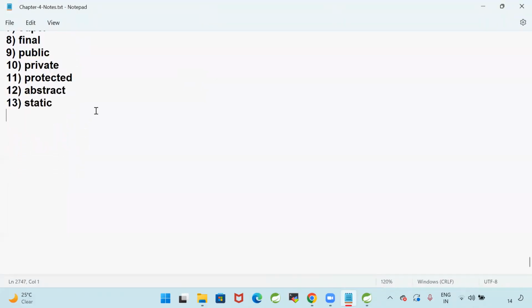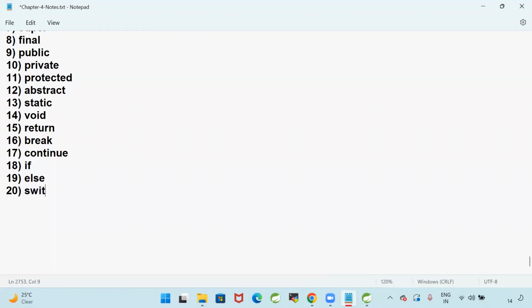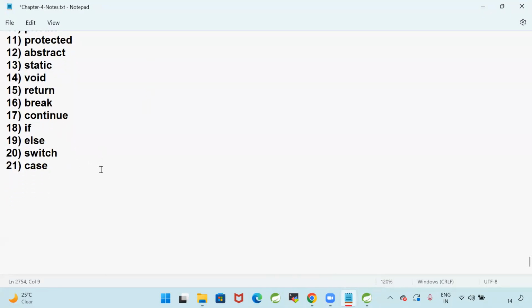Any other keyword? We used the void keyword and the return keyword. We used the break keyword and the continue keyword. If, else, switch, case, for, while, do: these are control statement keywords. If, else, switch, case, for, while, do, void, return, break, continue.